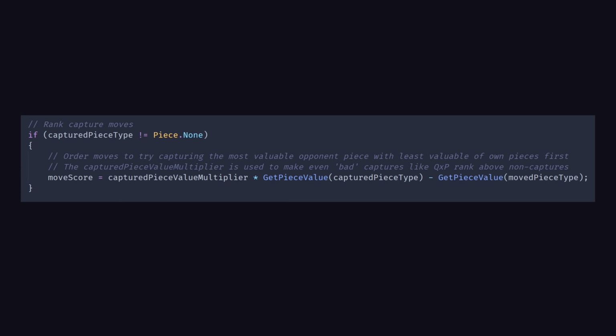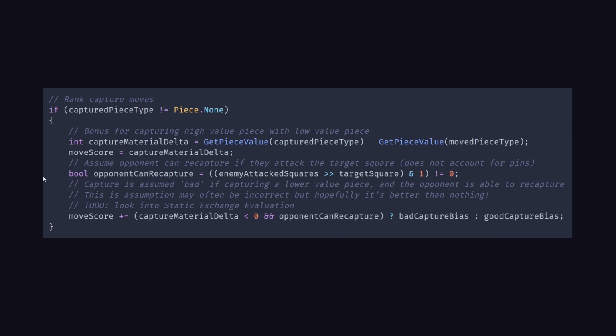One thing I've been tinkering with is the order that moves are searched in. For example, captures used to be ranked purely by the difference in the value of the pieces involved, so we'd consider capturing a queen with a pawn before we'd consider capturing a pawn with a queen, which makes sense. But now I am also using this bitboard of squares that the enemy attacks, which is created for detecting checks during move generation, to make a reasonable guess about whether the opponent can recapture the piece on the next move. And obviously if they're not able to, then that's generally preferable.